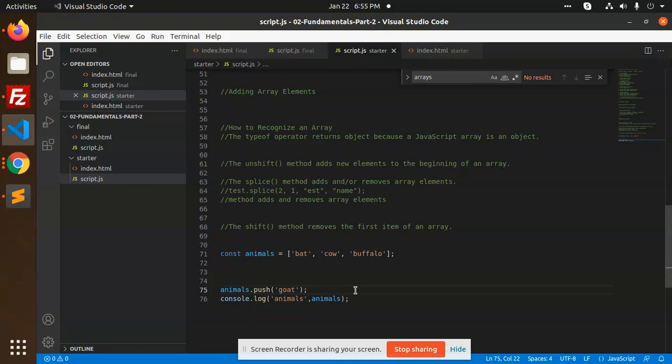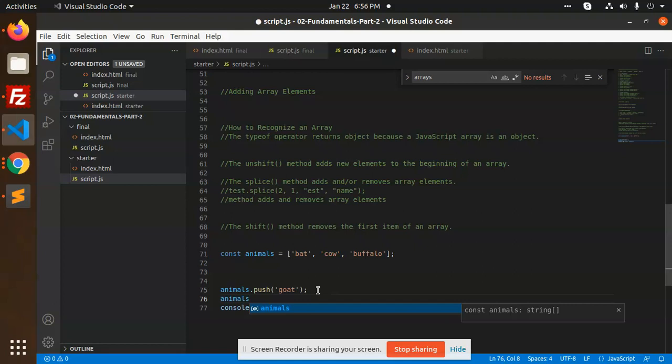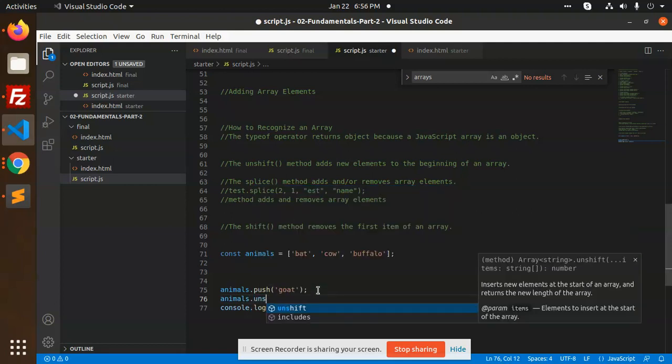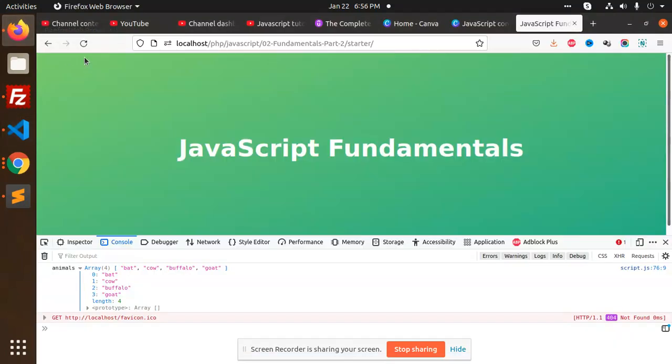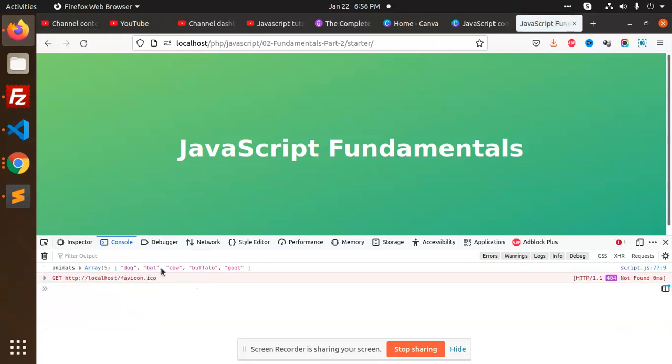So let's move to the next one, that is shift and unshift. The unshift method adds a new element to the beginning of the array. If I want to add to the beginning of the array, I'm going to add animals dot unshift, right? So here I'm going to add an element, dog, right? So let's reload this. Dog is added at the top, the beginning of the array, right?